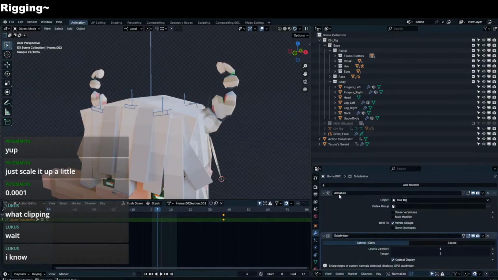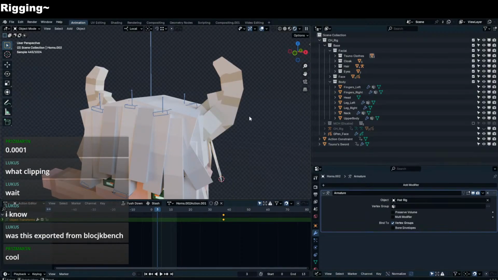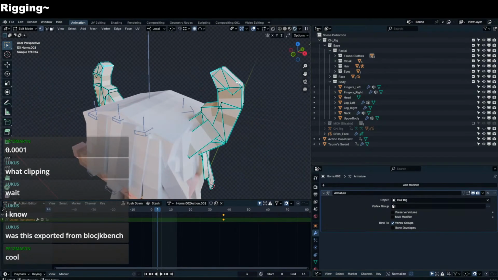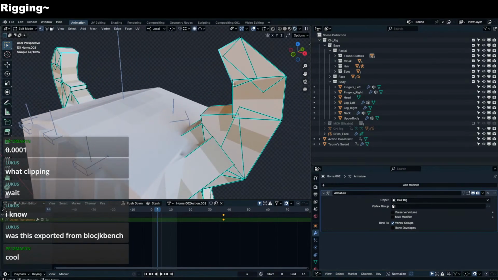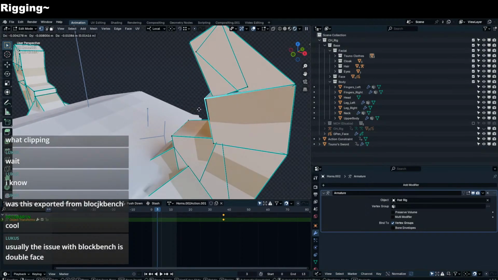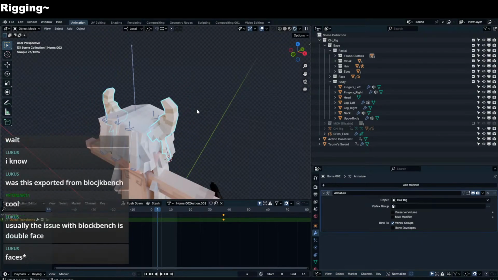What happens if I put a subdivide here? I'll do that. Was this exported from Blockbench? Yeah, this is exported from Blockbench. It's because it's Z fighting, man. God damn Z fighting. No, it's not a double face. It's literally Z fighting.